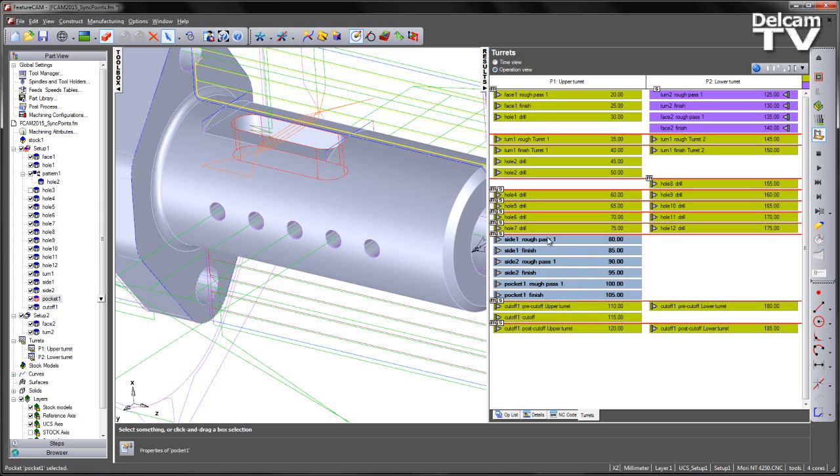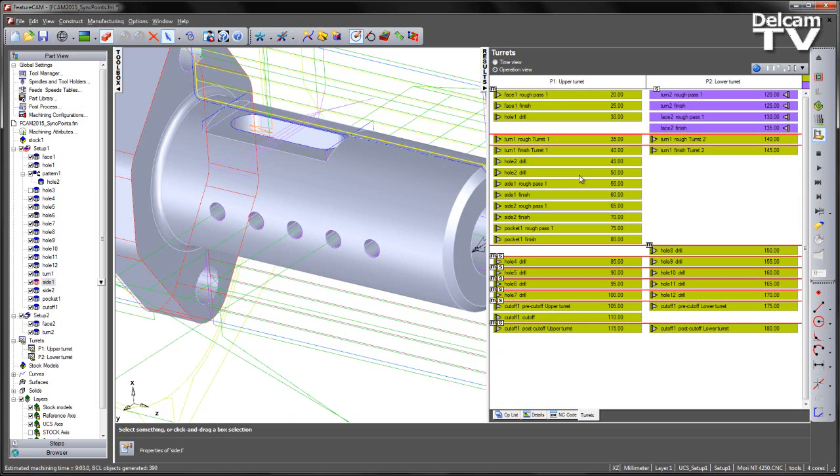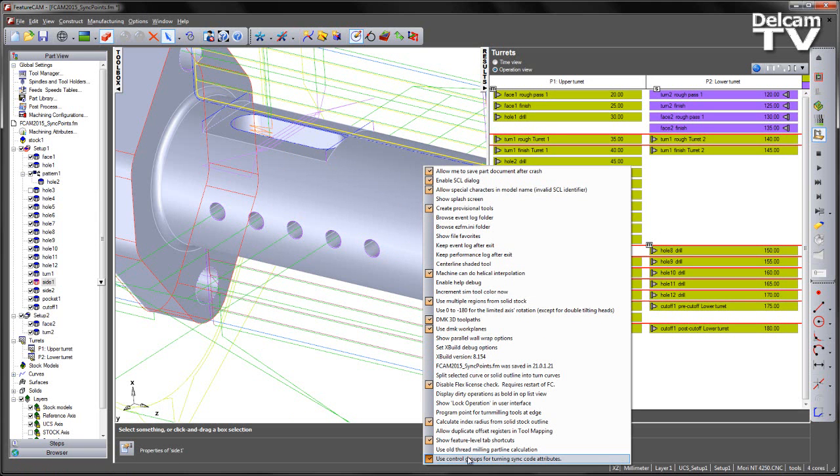If I select these various milling processes, I can drag them to where I would like, place them, and once again I can see my synchronization is retained. So this is an improvement to the synchronization algorithm using the control groups for turning sync code attributes.